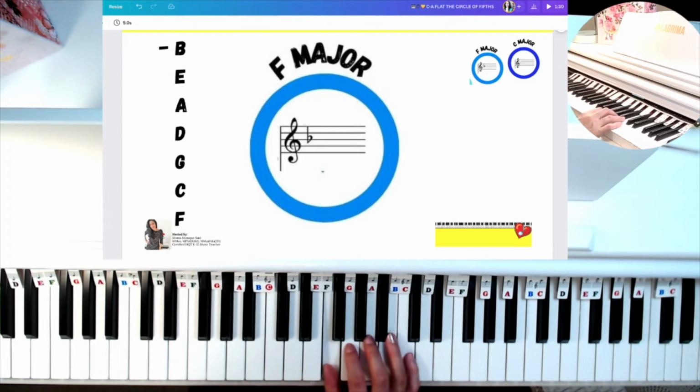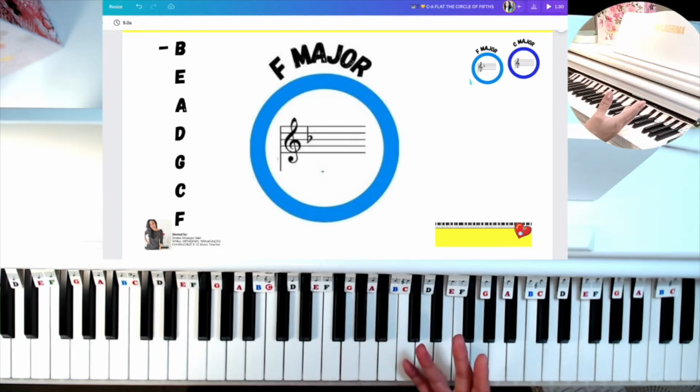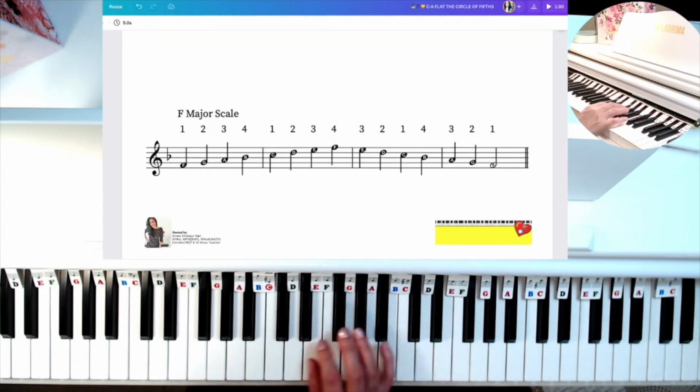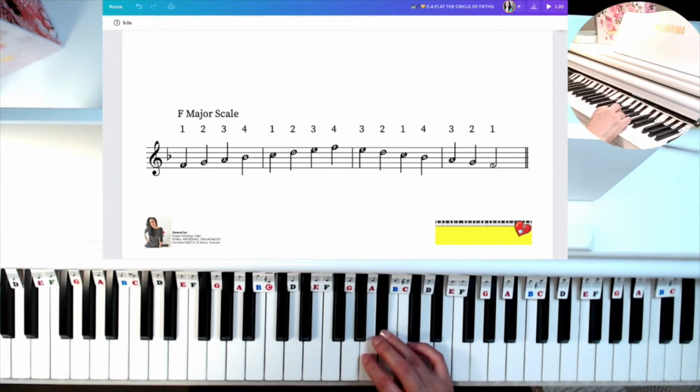Now that we know that we're in the key of F, in order to figure out which note is going to be flat, we're going to count up 4 notes, F, G, A, B, and we're going to lower that B a half step, and that B is now a B flat. As you can see on the key signature, the B is flat. So let's look at how we actually play the F major scale. The notes are F, G, A, B flat, C, D, E, F.